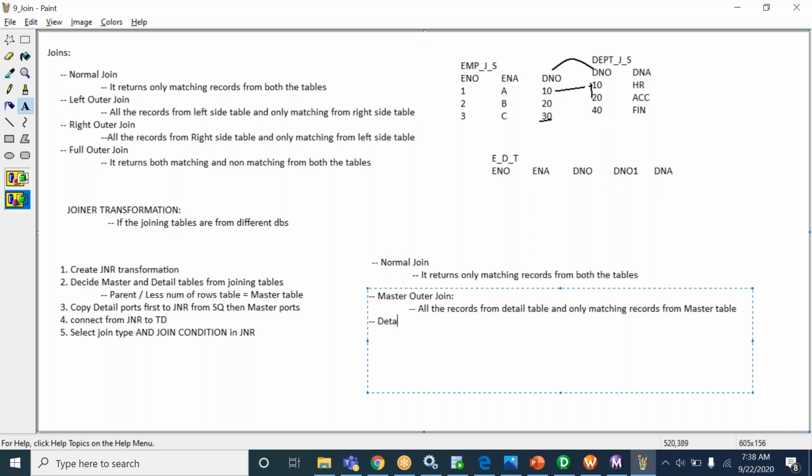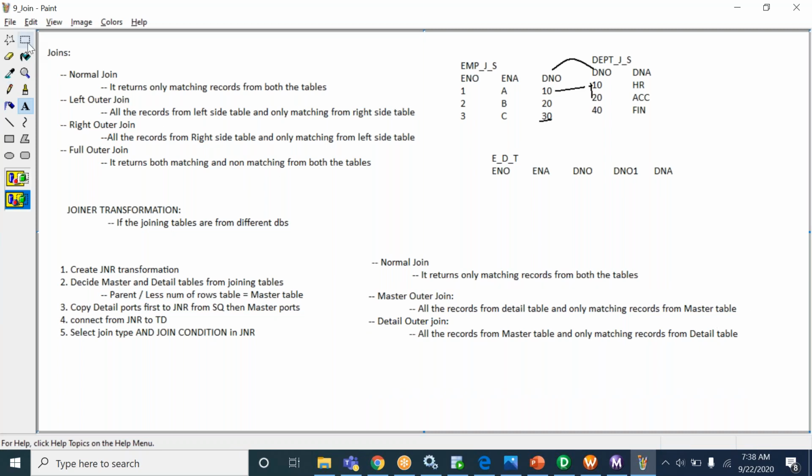And then detail outer join: all the records from the master table and only matching records from the detail table. So we should not use left or right here. We have to say master or detail. And then the full outer join means it returns both matching and non-matching records from both the tables. Okay, so these are the definitions.